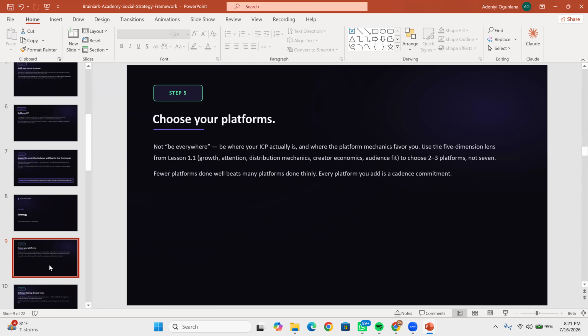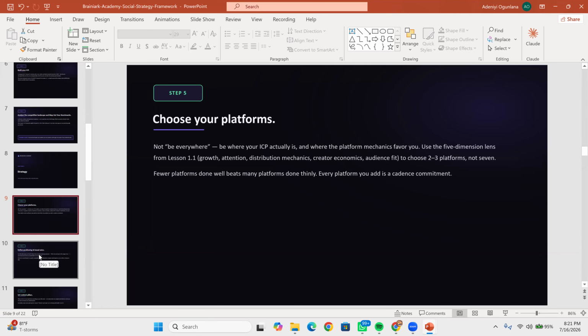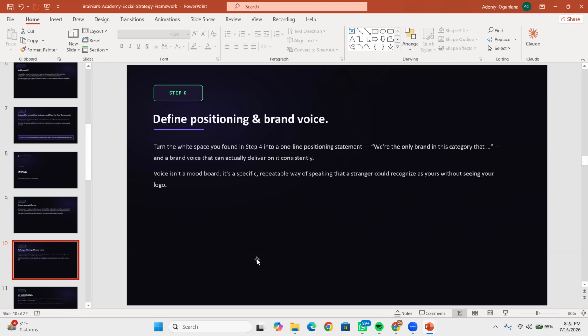So the first thing in your strategy, don't forget, you already have your ICP, and in your ICP you already have your interests, the demography and the psychography. You now use that information from your ICP to choose the platform. Once you have chosen the platform where you can find your audience, the platform that holds their interest, you now want to define your positioning and your brand voice.